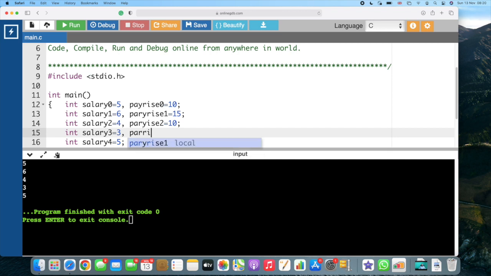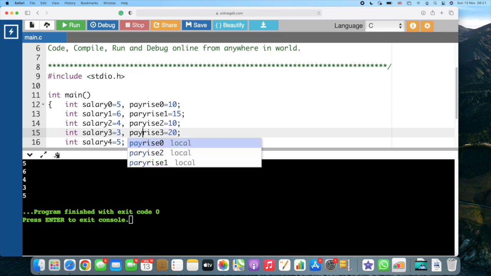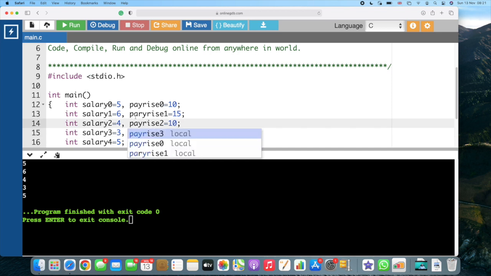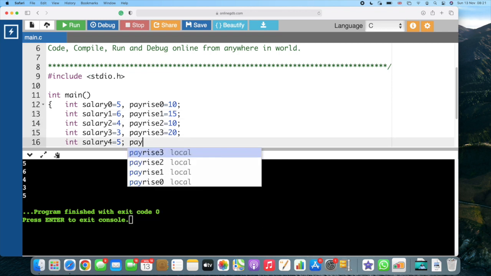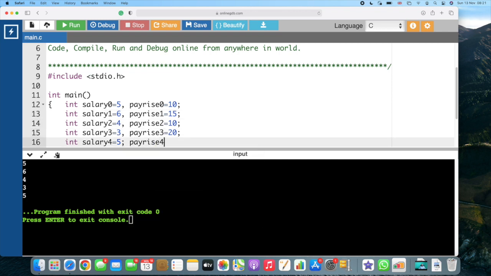Why are we doing this? Because we're trying to solve a problem without arrays first, so that we really understand why we use arrays. That will help you comprehend things better. So this guy would get a 20% pay rise every year, which is quite a handsome pay rise, right? By the way, I misspelled pay rise the other way around here. The rest is fine. So I'm going to do pay rise 4 here, and that would be, let's say, I gave this guy a 9% pay rise.